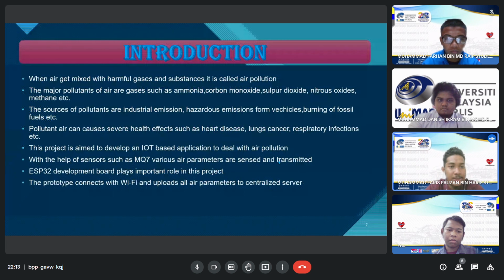When air gets mixed with harmful gases and substances, it is called air pollution. The major pollutants of the air are gases such as ammonia, carbon monoxide, sulfur dioxide, nitrogen oxides, and methane. The sources of the pollution are industrial emissions, hazardous emissions from vehicles, and burning of fossil fuel. Polluted air can cause severe health effects such as heart disease, cancer, and respiratory infection.